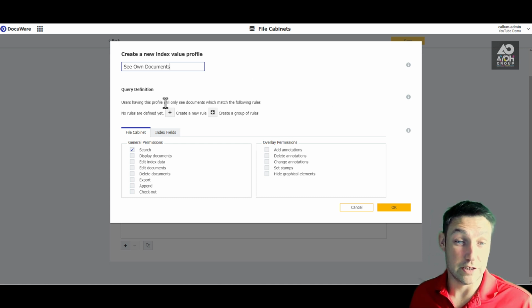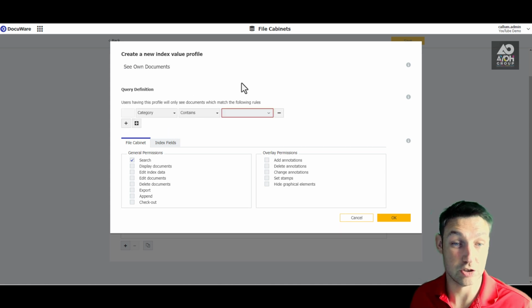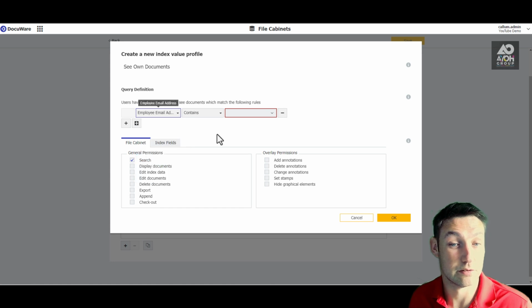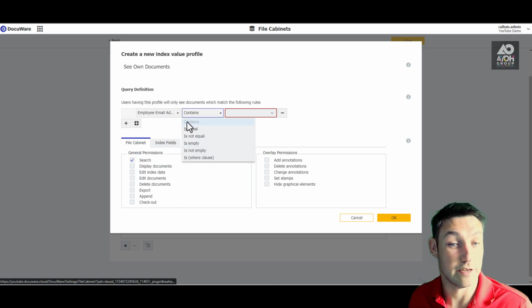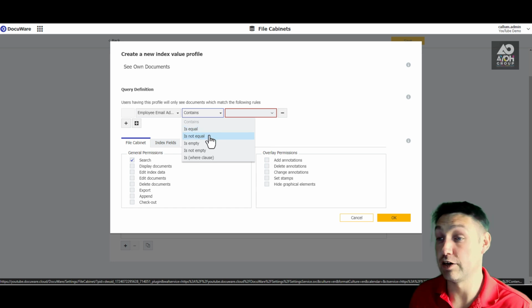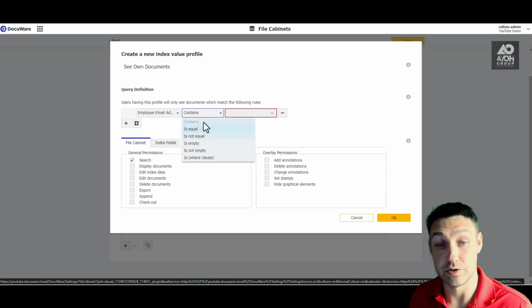Now within the query definition, what I'm going to do is set up a rule here. So I'm going to click plus to create a new rule. I'm going to go to the fields. I'm going to say employee email address. I'm going to say contains, or I could use is equal. Both are valid options here. For this one, I'm going to use contains.